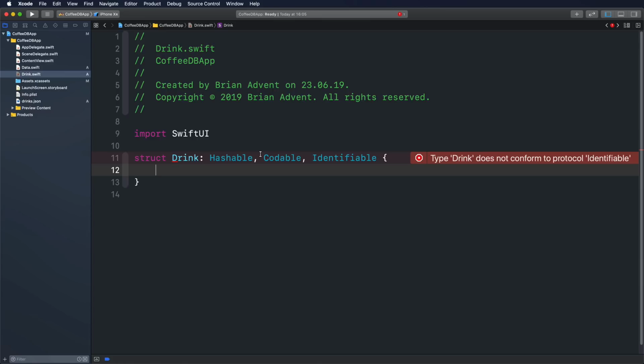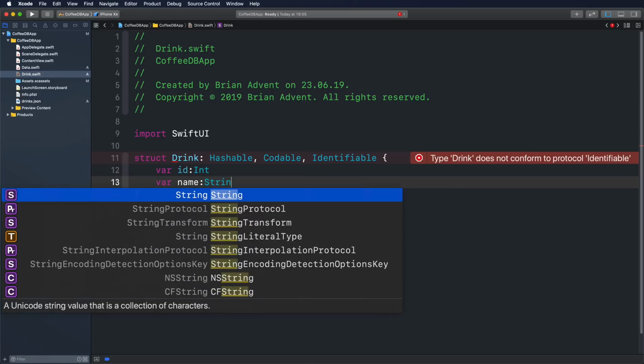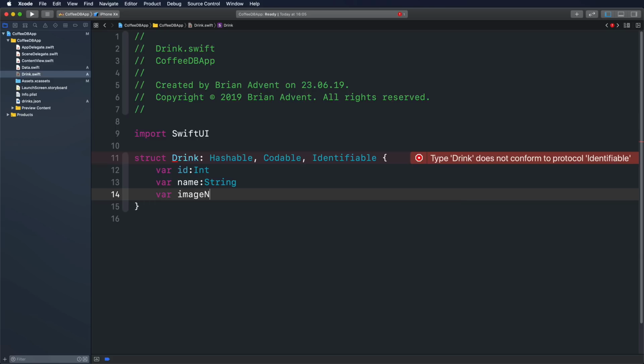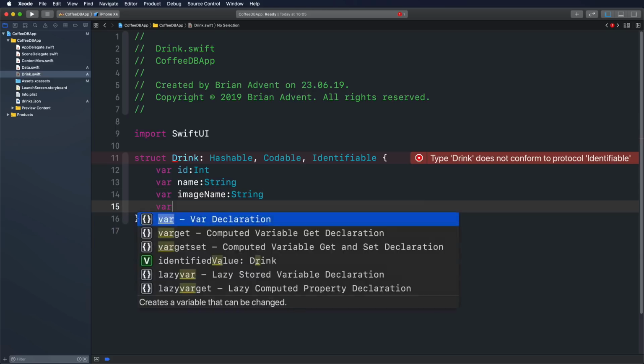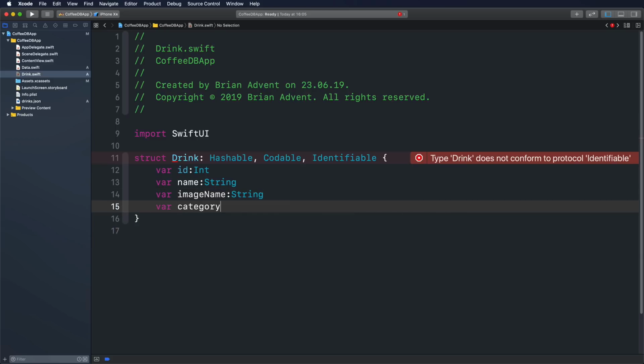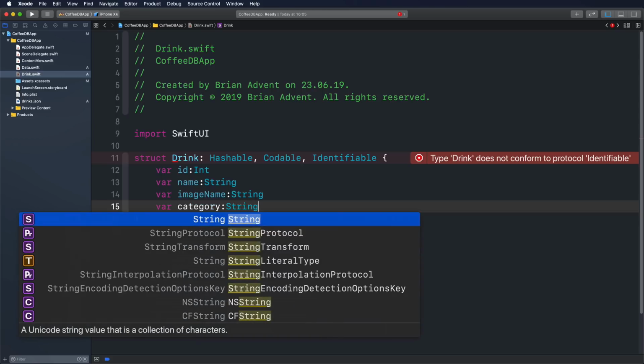But now let's create all the properties that we need. First of all, we're going to need an integer. We're going to need a name, which is a string. We're going to need an image name string. And we're also going to have a category, which for now is a string.